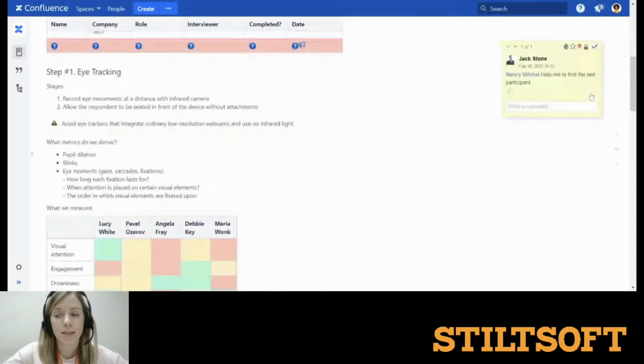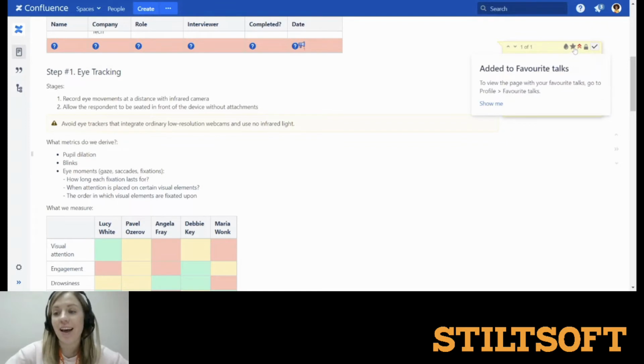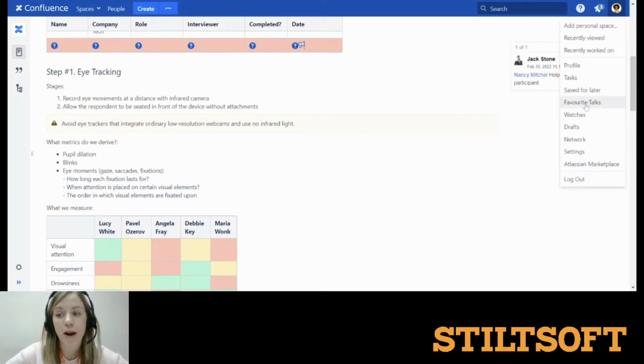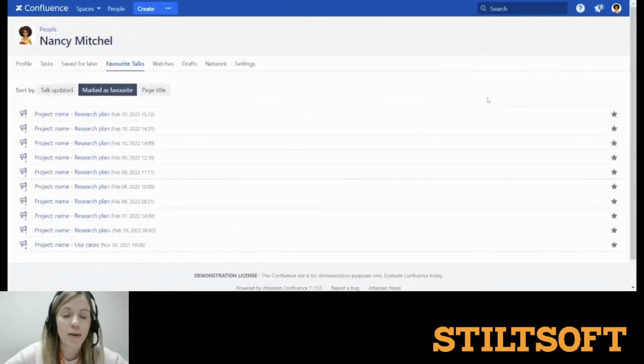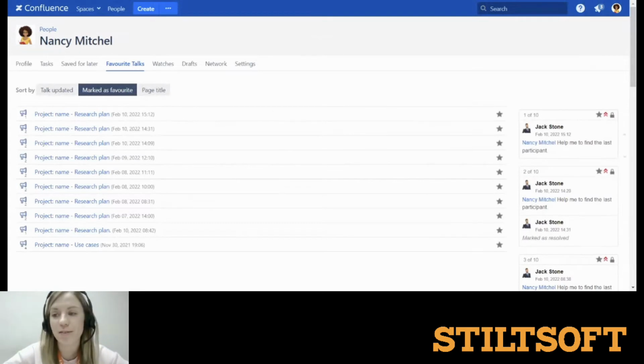Okay. Nancy sees this task, and as I've already said, she wants to promptly address this task and have it at hand. For that, we have the talk favorite feature, which is like a bookmark in your browser. Once you press this star icon, you can see this comment at hand. You can follow this link or find these favorite comments right on this tab in your profile. Let's switch to this tab and I will show you this storage of all your favorite comments.